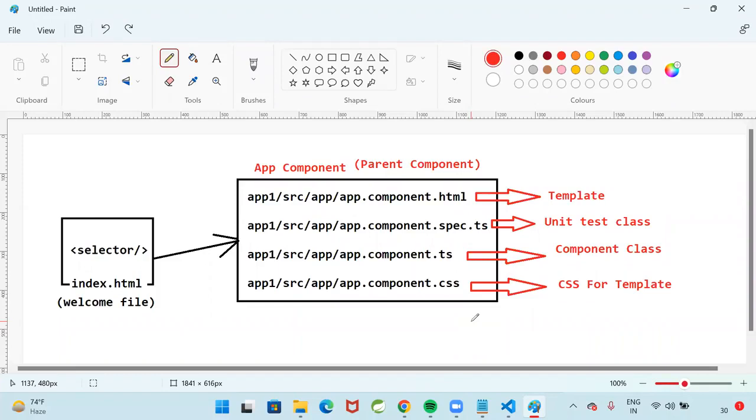Angular is a client-side framework. Angular is used to develop front-end applications. Angular is developed using TypeScript. Angular is given by the Google company. Angular is famous for single-page application development. We have done the Angular setup in our system. We installed Node. We installed TypeScript. We installed Angular CLI, and we installed the VS Code IDE.